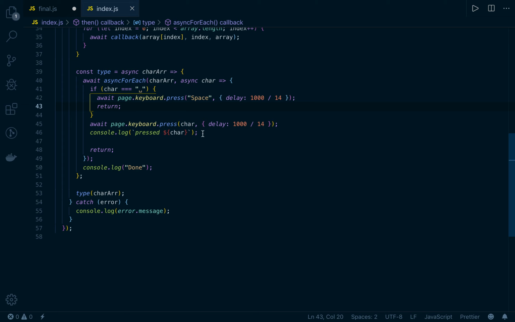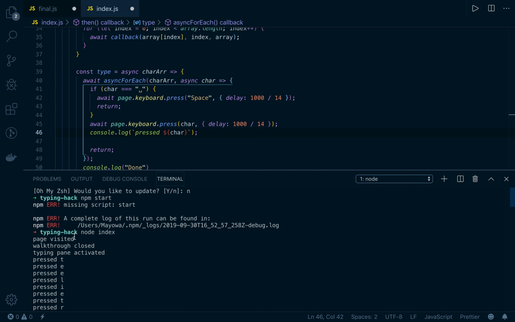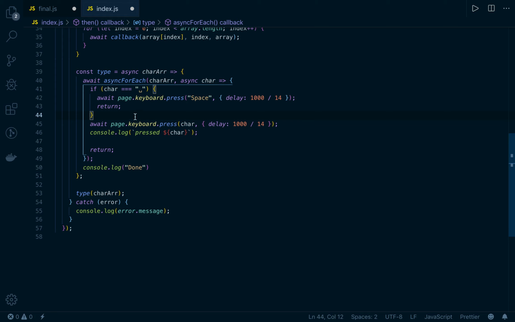Console.log whatever it is you pressed. I did that for my own self. I want to show my thing so you see the different keys that were pressed, logged down here in the console. Cool. And that's it. Once you're done running through everything, say you are done. Console.log done. Then I called my type function with the character array.